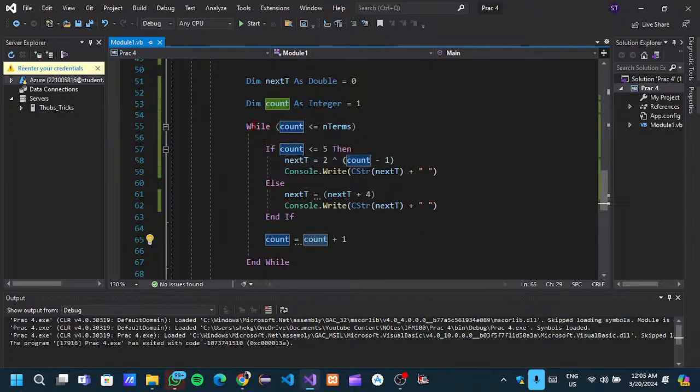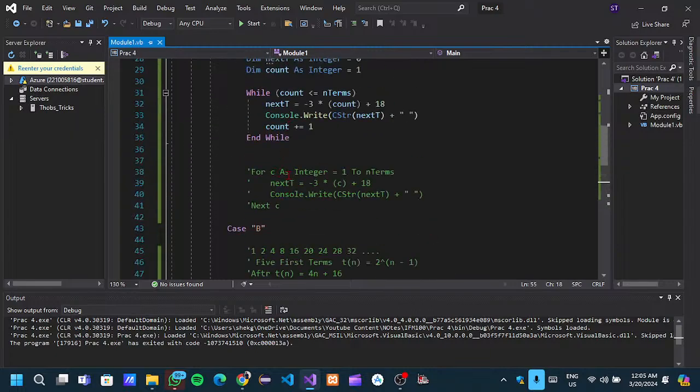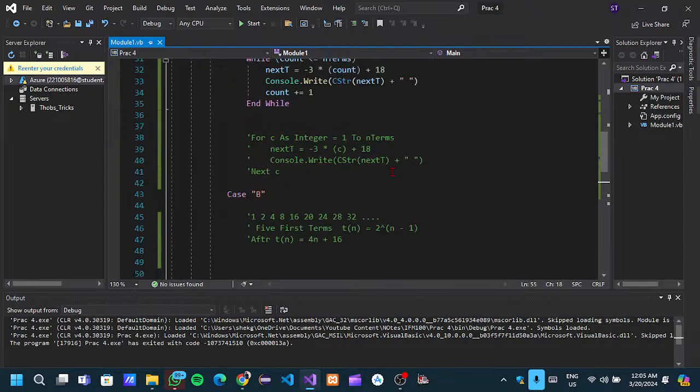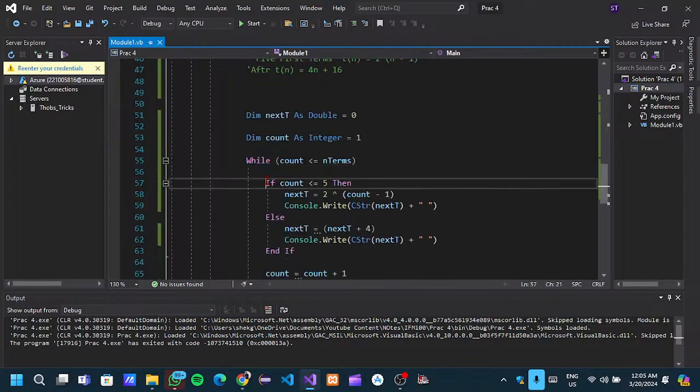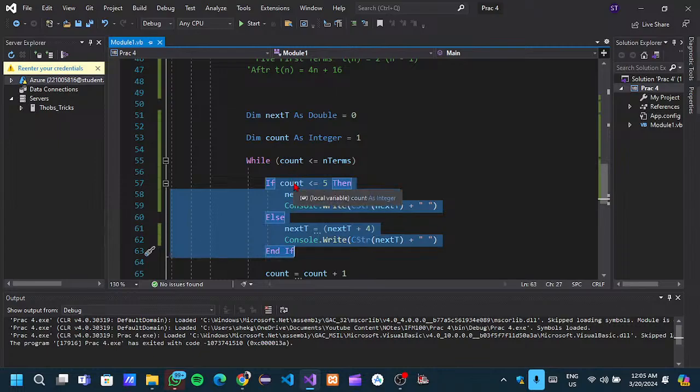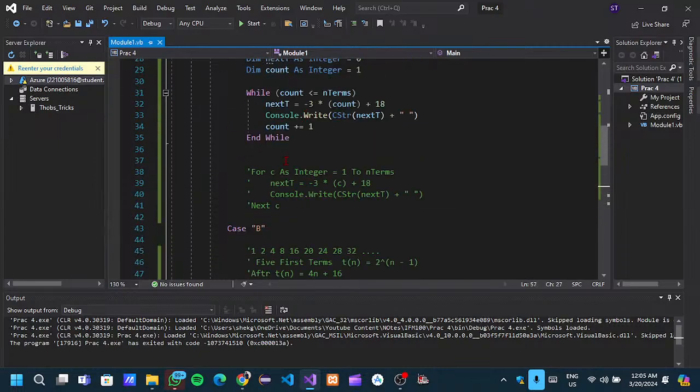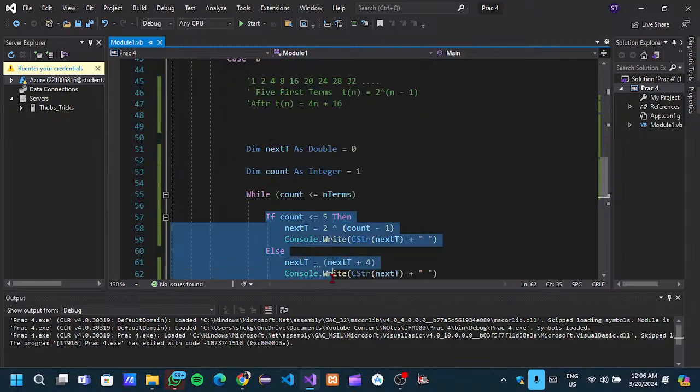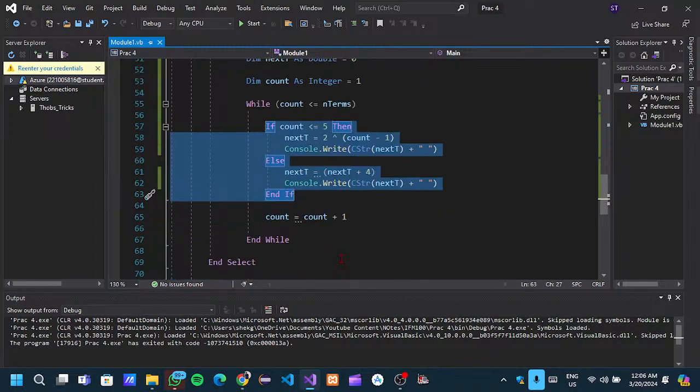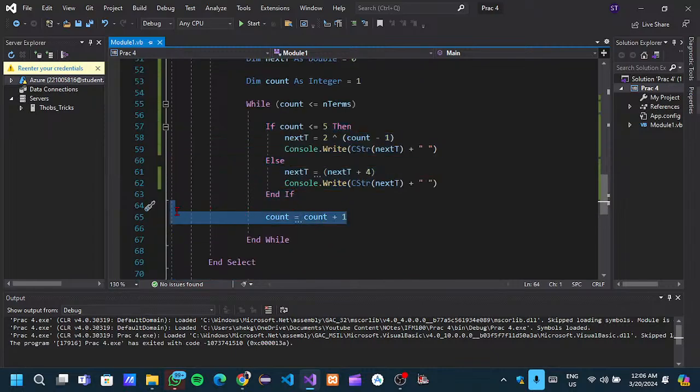The only difference is that in a for loop you're going to say, for example, what we did here, for C as integer equals 1 to number of terms, then inside you just put this if statement here. But then instead of using count, you're going to be using the variable that you declared in the for statement, so C. The if statement will have to be there, and then you won't have this also. So the for loop will be much shorter.